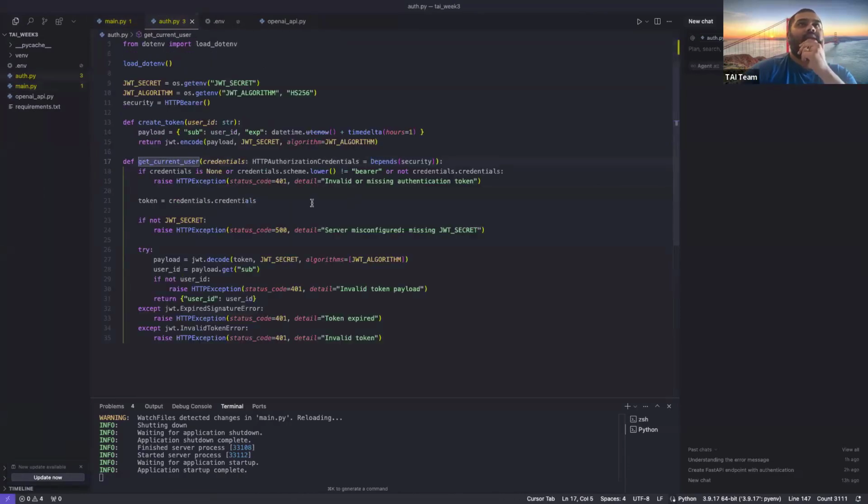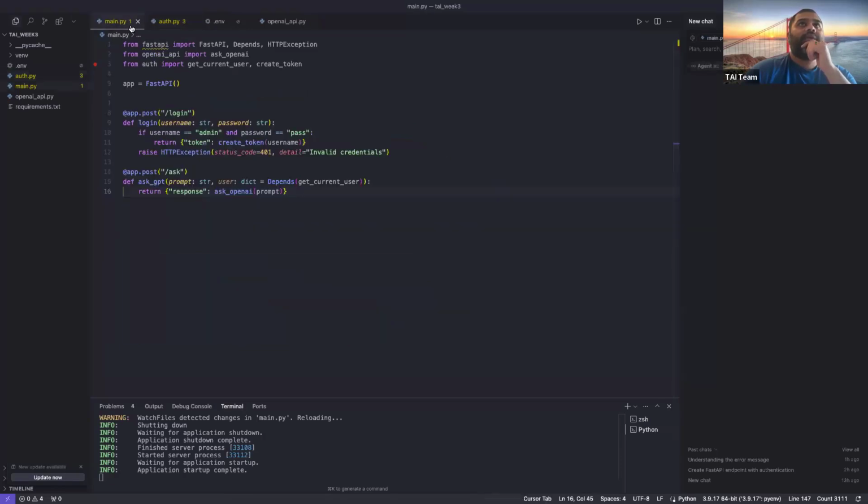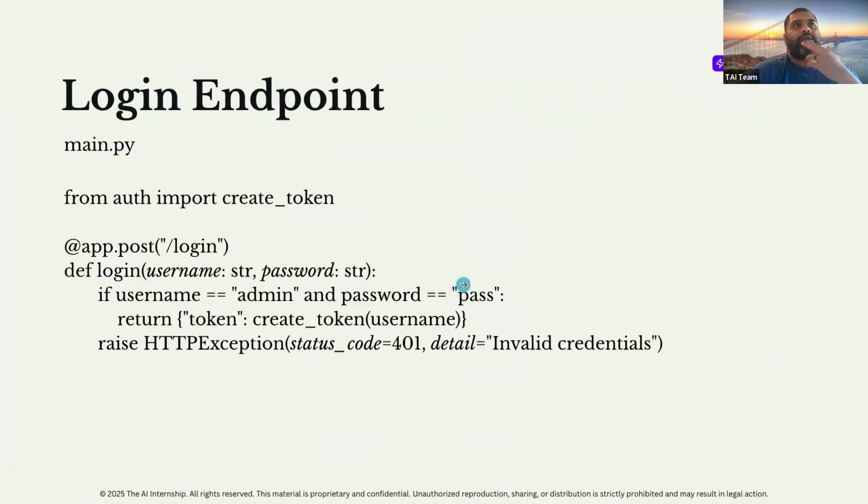So this is what it looks like, the auth page that has the create token method, and then you'll also have get current user information. The get current user is passed in here to make sure that the user is authenticated. Only then should we be able to access the OpenAI endpoint here. So we'll try and see if we can check this.